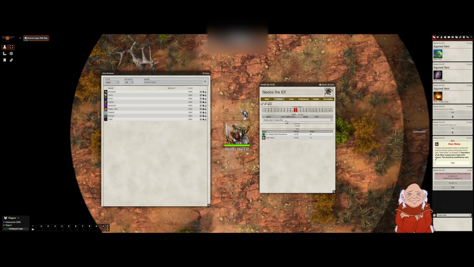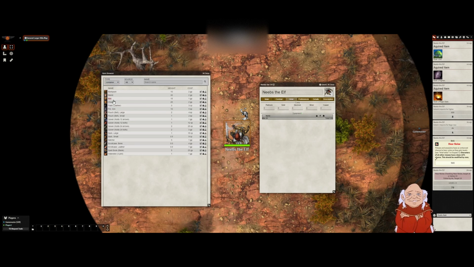Something else you'll notice here is that we have an empty spell slot. We have no spells to pick from. So what we need to do is get some gear. The first thing I want to do is start off with some containers. And in this case, let's give him some gold so you can see what it looks like when you buy things.